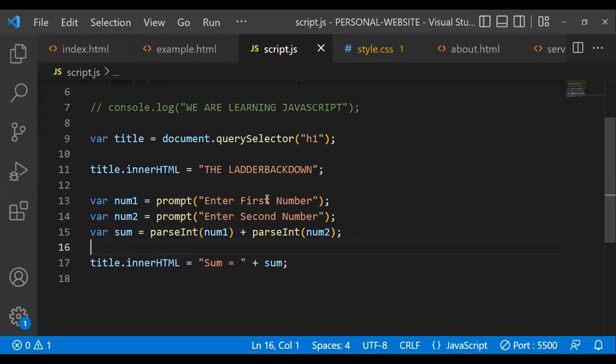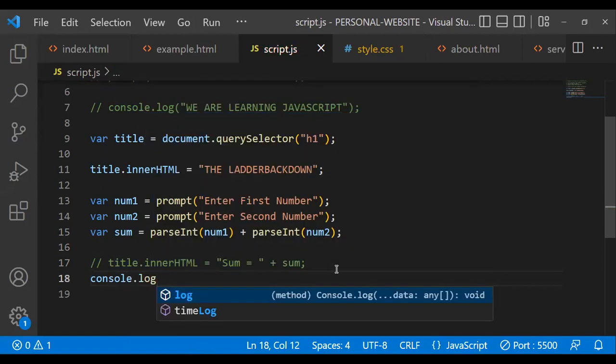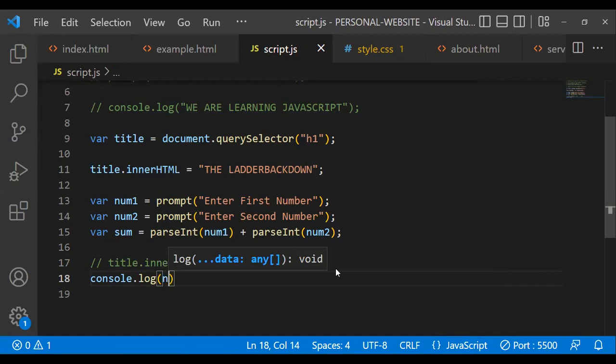So let's see what is happening in our code again. First is num1, then sum is equals to this. Let me just use alerts and see what I'm going to get now. console.log. Let's debug some things here. console.log is used for debugging. console.log, then num1. Let me see what num1 is telling us.